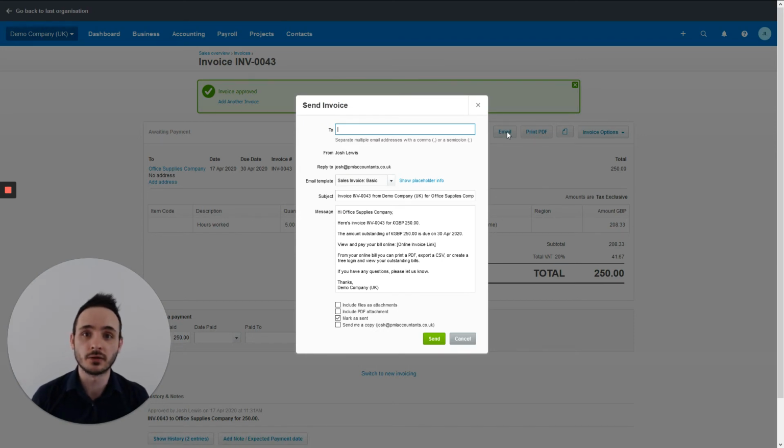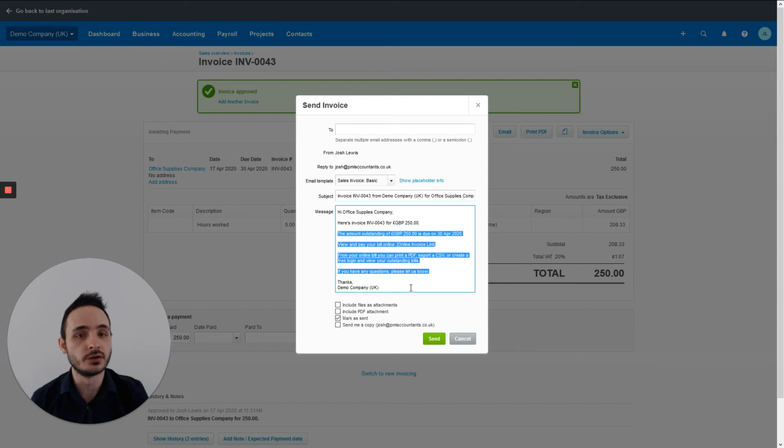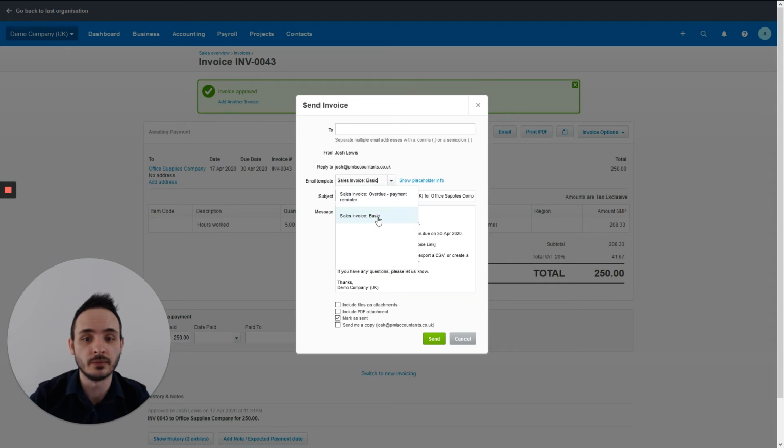Obviously, when you set up the contact, hopefully you'll have their email address in there, and that will fill up as well. And you can set up different templates for your emails as well. So this is the default template here. You can change that as much as you want, and then that'll come up every time you want to send an email. Then you can pick up the email template here.